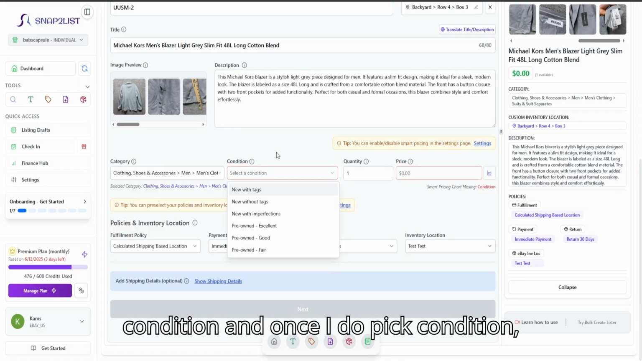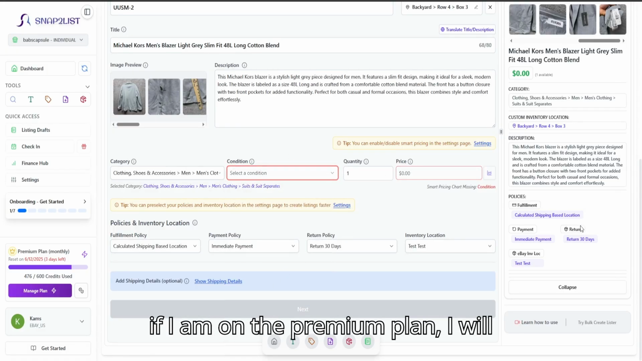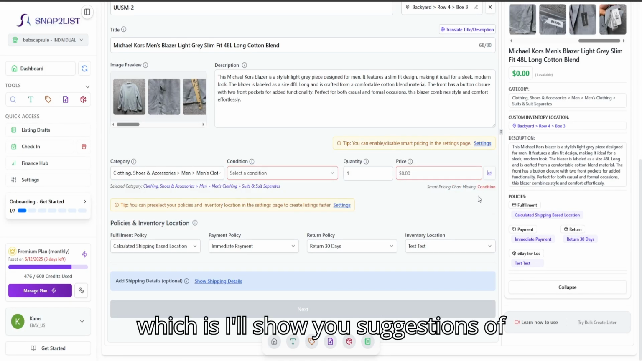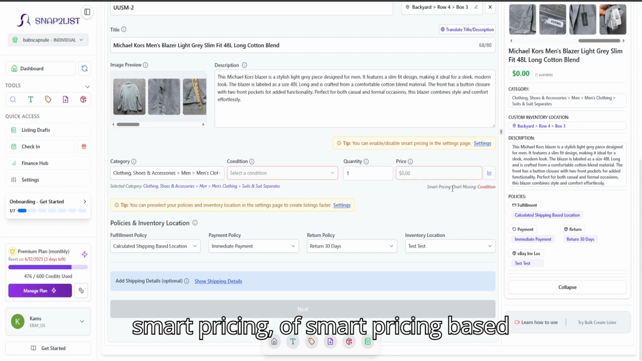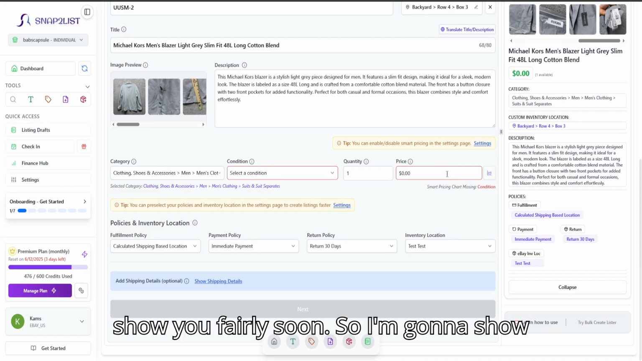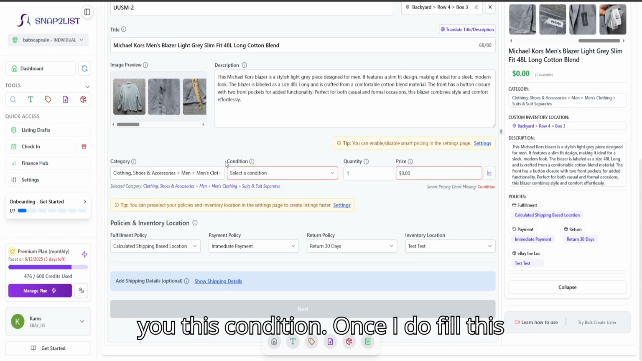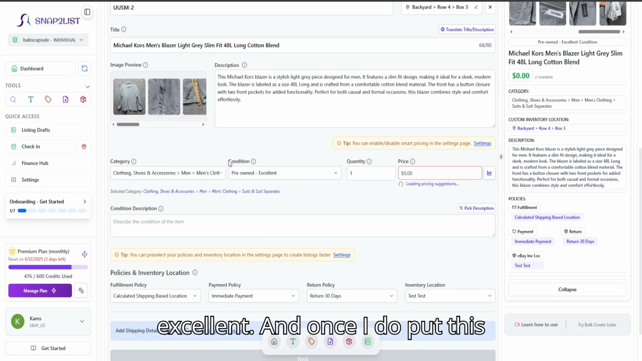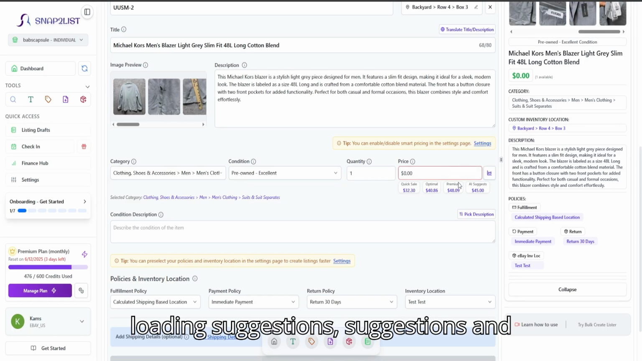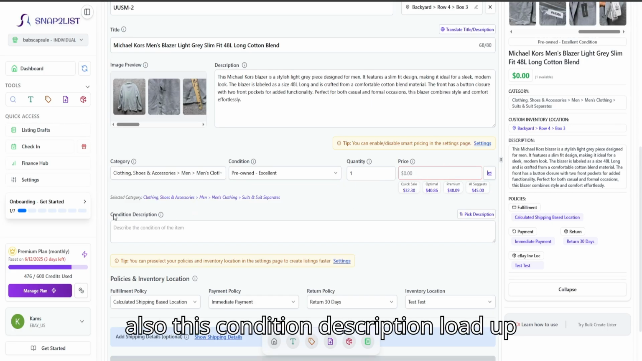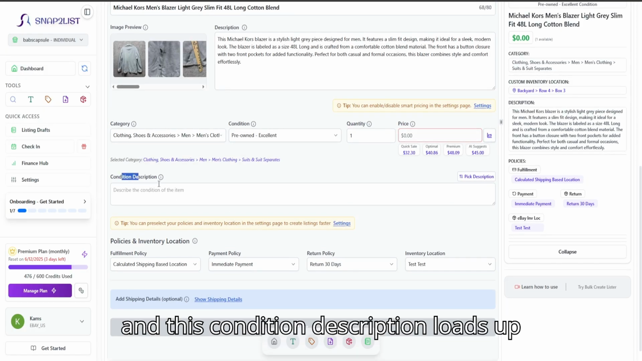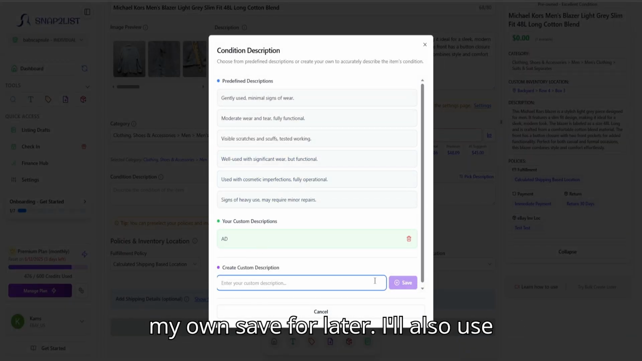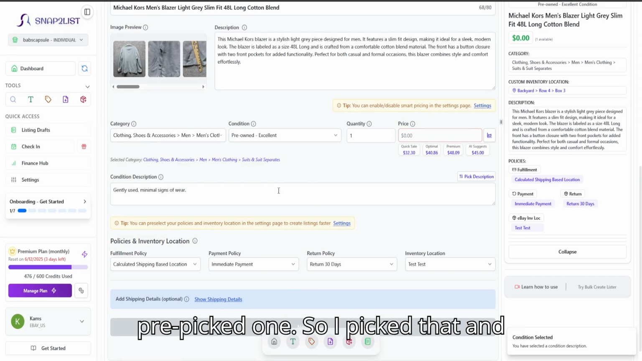Now I could pick a condition, and once I do pick a condition, if I am on the premium plan, I will see a smart price, which shows you suggestions of smart pricing based on the market, and also a chart, which I'll show you fairly soon. So I'm going to show you this condition. This is pre-owned excellent, and once I put this, we'll see some loading suggestions, and also the condition description loads up. This condition description loads up if the item is used. I could pick a description here, or create my own and save it for later. I'll also use a pre-picked one.